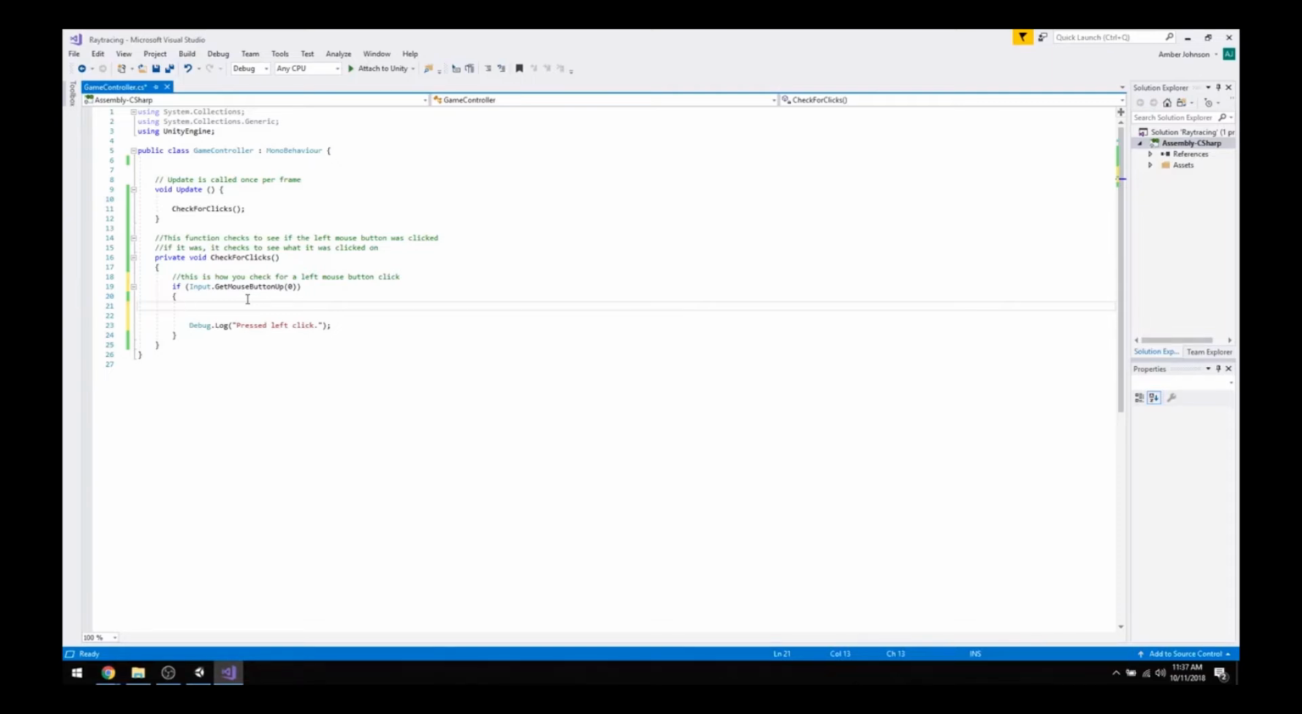So the first thing we need to do is declare a ray object, and it's just called Ray. This particular ray, I'm just going to name ray. And in order to set this up, we want it to be a ray that is shot from the main camera in the direction of wherever the mouse is on the screen. And to do that, it's just this code. It's Camera.main.ScreenPointToRay, and inside the parentheses you put Input.mousePosition.